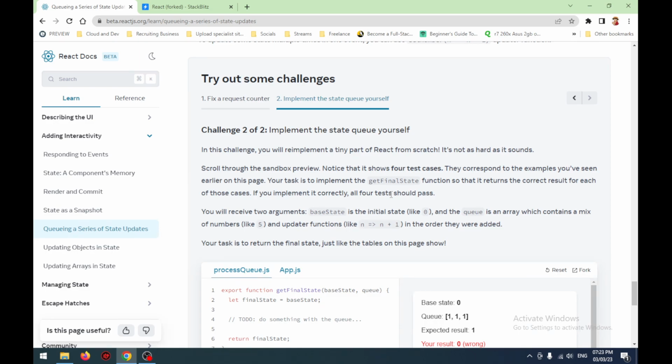You will receive 2 arguments. Base state is the initial state, and the queue is an array which contains a mix of numbers like 5 and updater functions. So your task is to return the final state just like the tables on the page show.